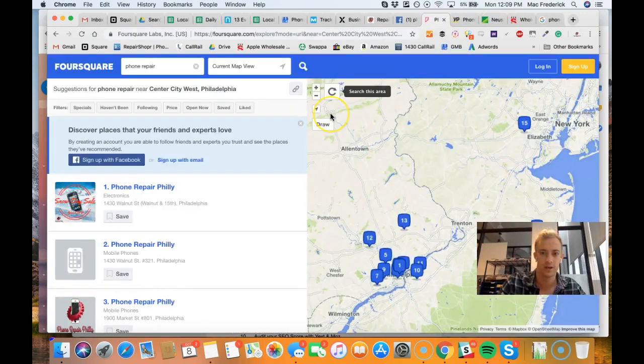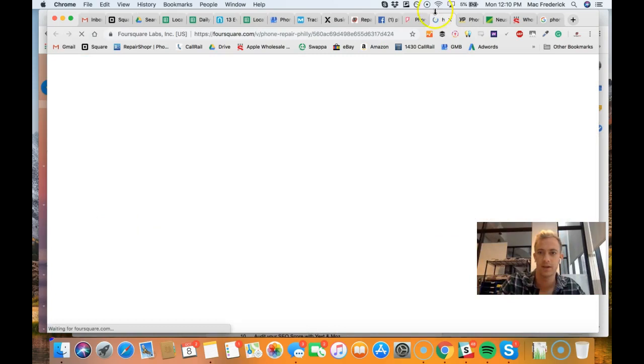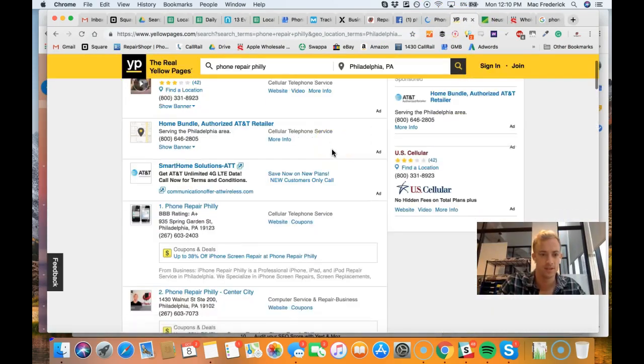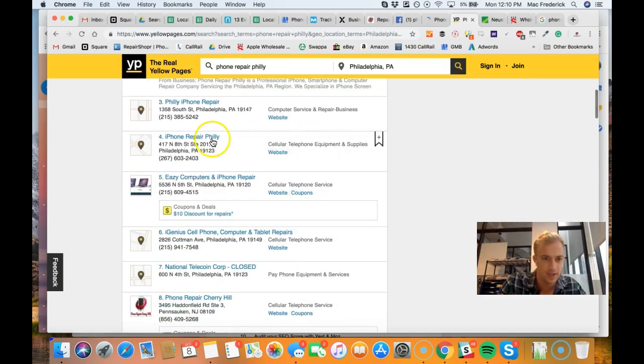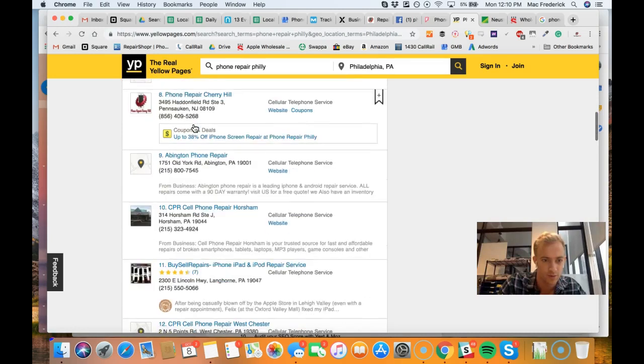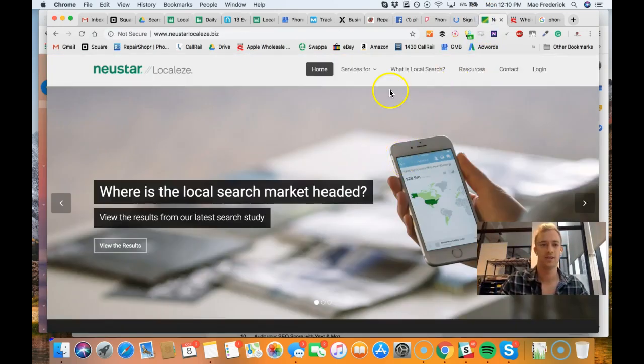Next we'll go to Foursquare. I believe I still need to add it here. Oh, no, we got it right here in Foursquare. And we'll jump over to Yellow Pages. I don't see it here in Yellow Pages. I think what we'd want to do is update this one. That's the old one. So you'd want to figure out your sign-in and then change that address.